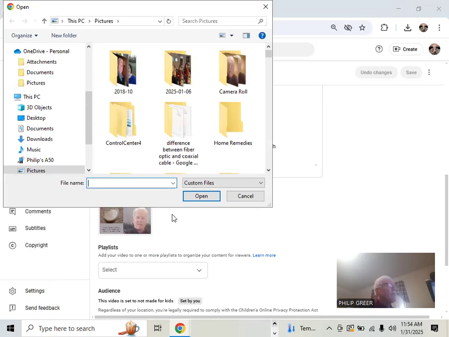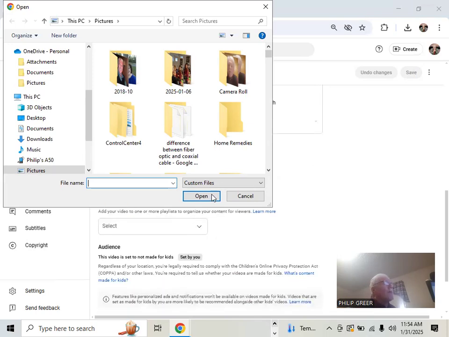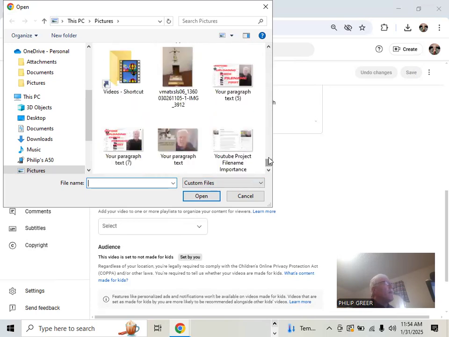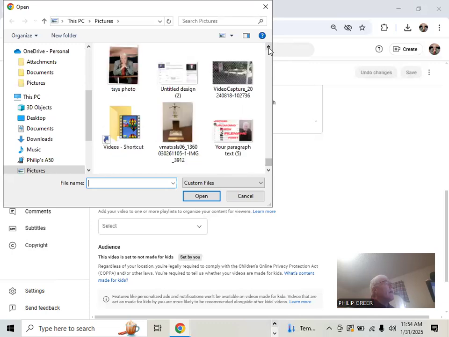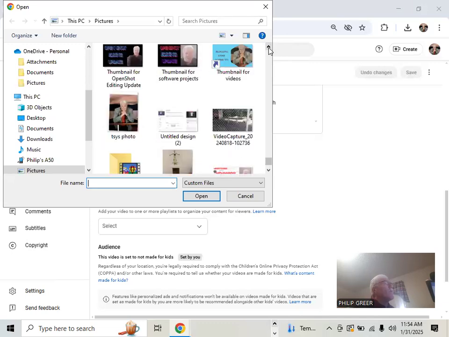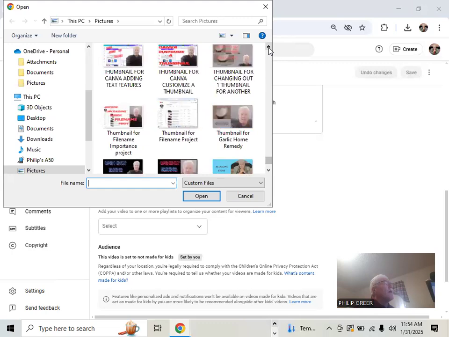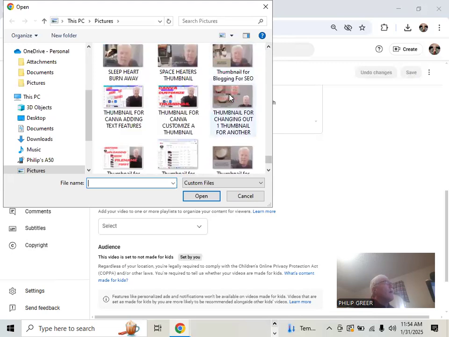Now you want to go into the folder that you have it in. And it's inside my pictures. So I'm going to scroll down here to find it. Work my way up to it. Right here we go. Thumbnail for changing out one thumbnail for another. Left click, click open.